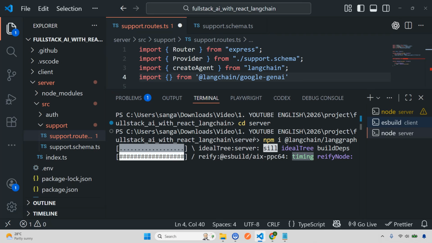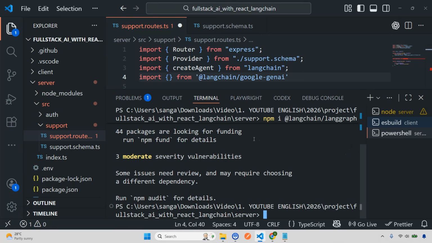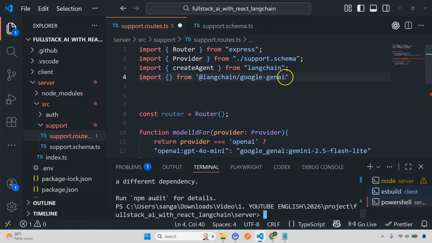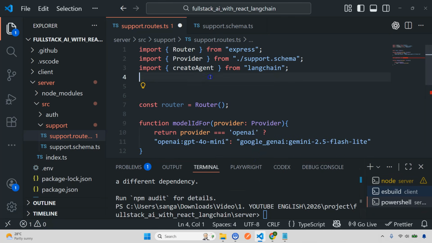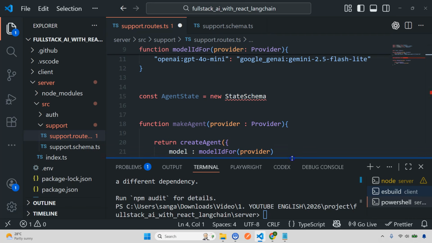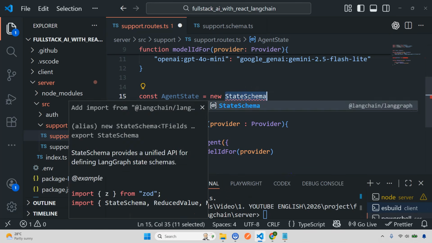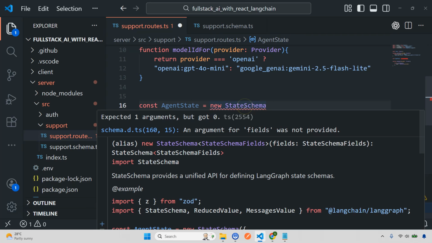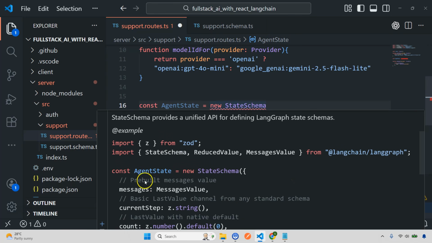So what are we actually going to do, or why do we actually need this state schema? Here, first let me just quickly do it. I'm just going to import it, or we can remove this now, and then we'll get this state schema. State schema provides a unified API for defining LangGraph state schemas. You'll see that we have a pre-built messages value. This is what I was talking about.